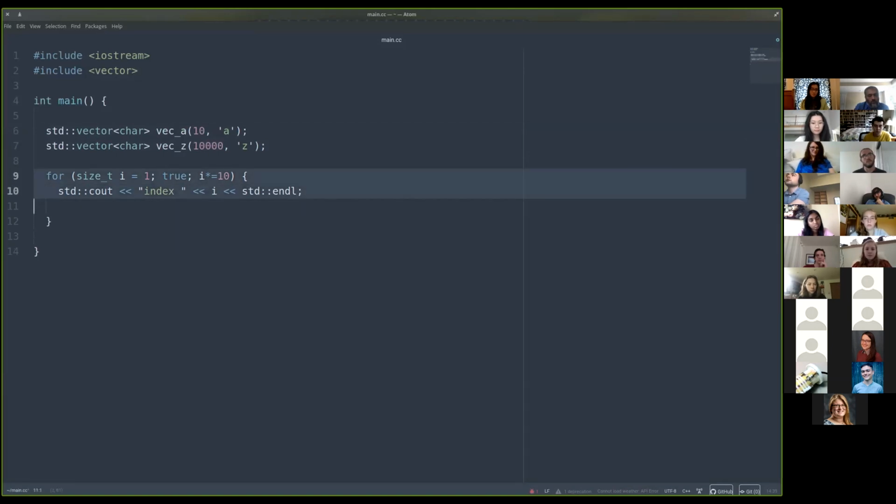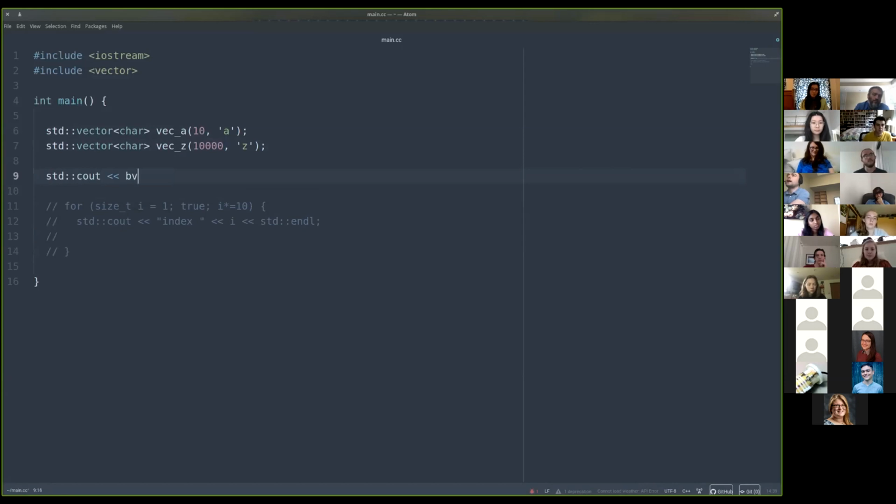Actually, before I do this, let's just print out, can anybody make a guess as to what's going to happen if I try to get the 11th element of vec A? Does anybody have any guesses about what's going to happen in C++ if I index out of bounds? It should throw an error, shouldn't it?